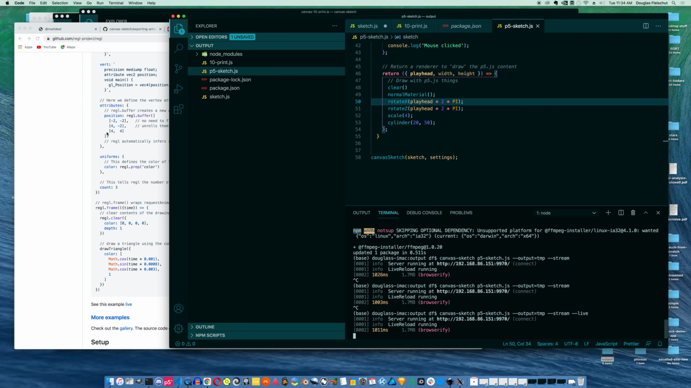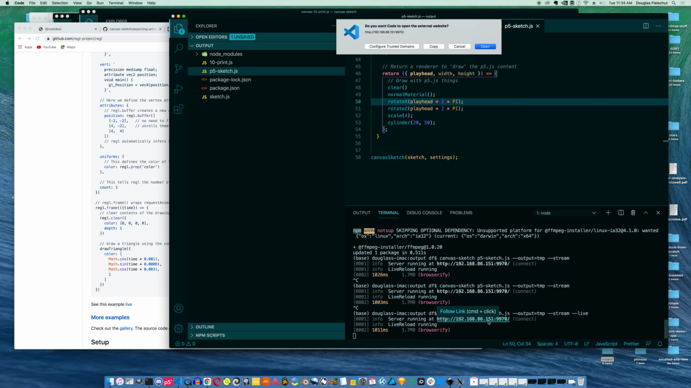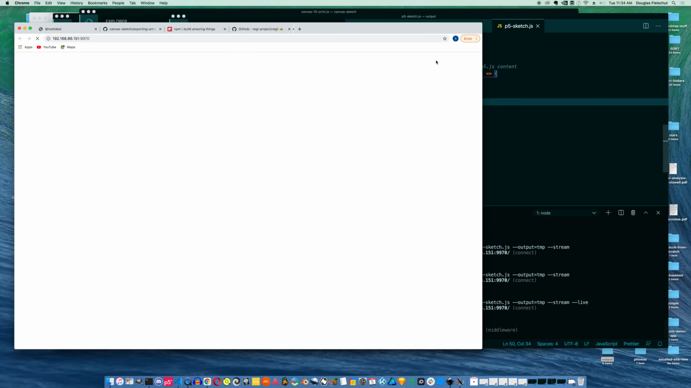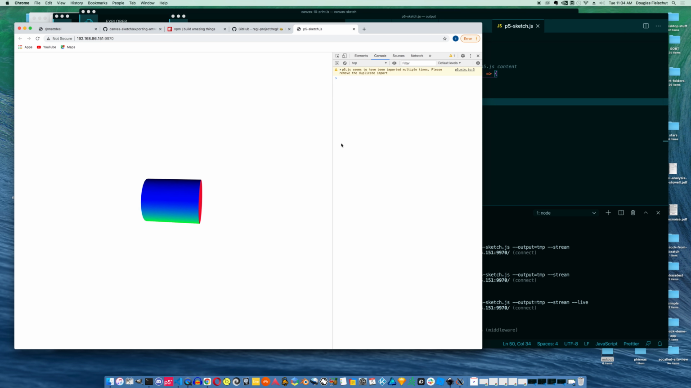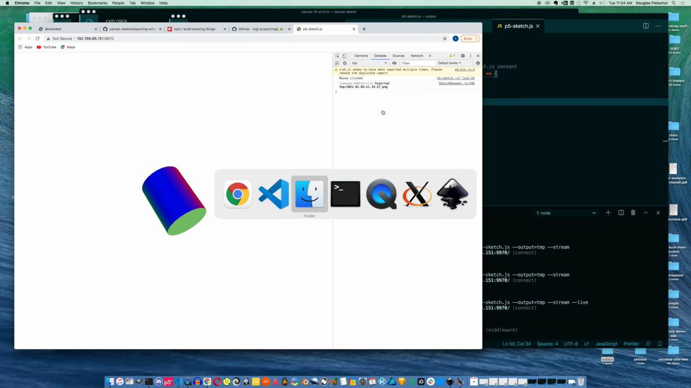So for whatever reason, it's not doing that magic thing it does where it opens it automatically. But if that ever doesn't happen, all you need to do is command click on this server running at link here, and you can go open. And there's the sketch. So now I can do command S, and it's exporting a PNG to temp. And let's just take a look at that.